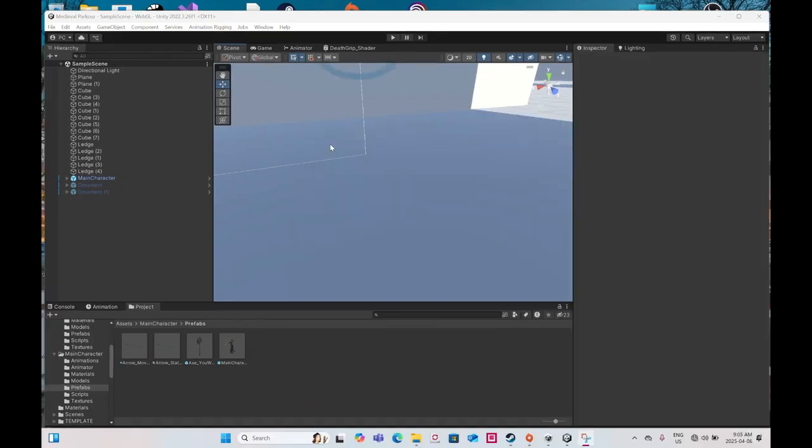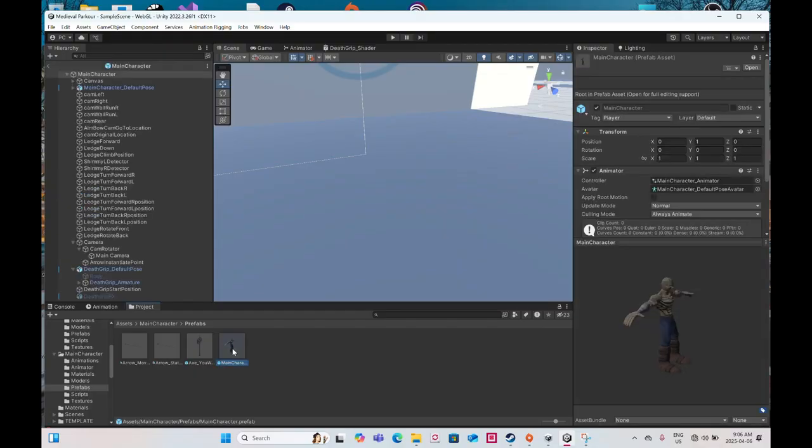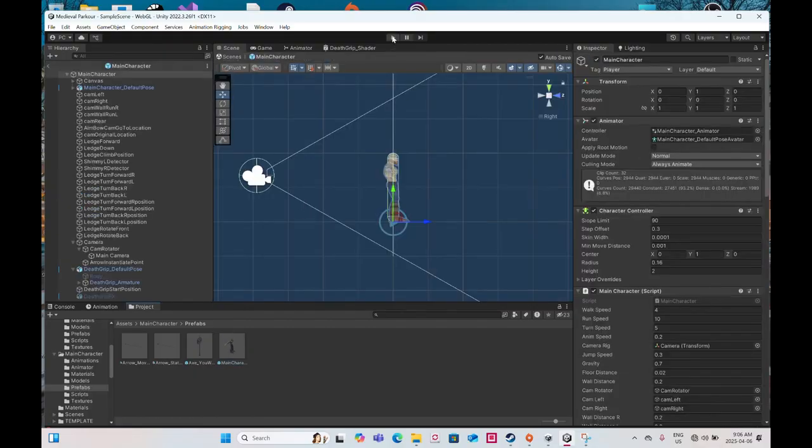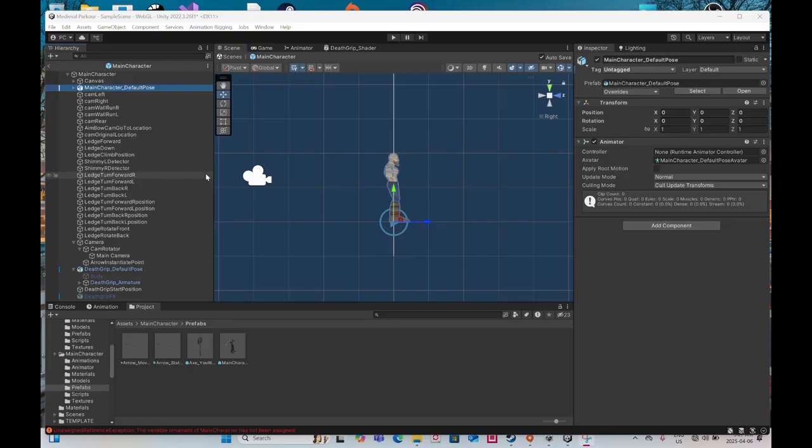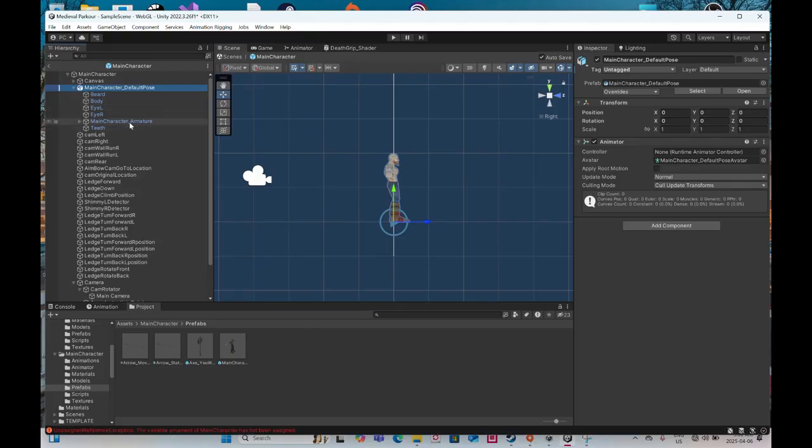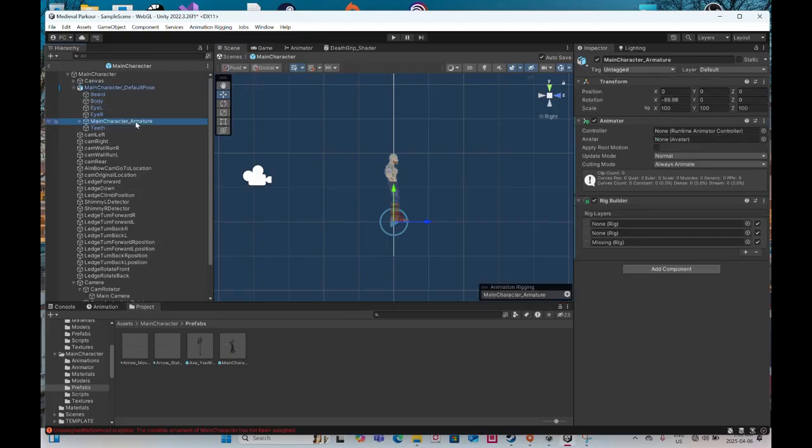Okay, so once it's installed, you should see this menu drop down at the top here called animation rigging with all these options. So right away I'm going to go into my main character prefab and try to implement this. With the prefab open, I'm going to select the FBX, main character default pose, and open that up, and instead of having the default pose selected, I'm going to select the armature. So make sure that the armature is selected.